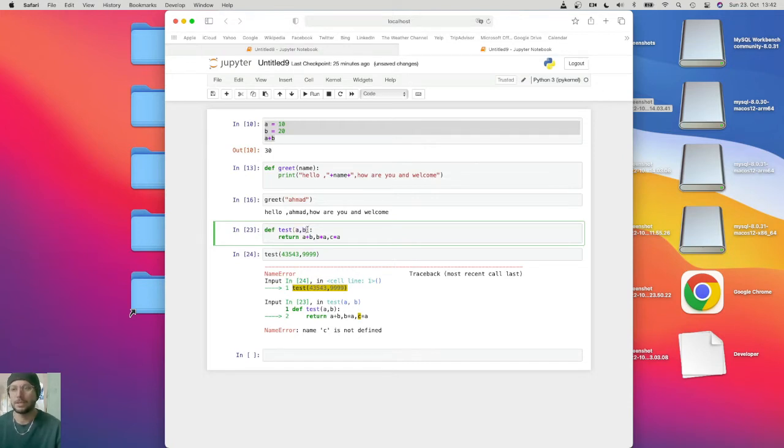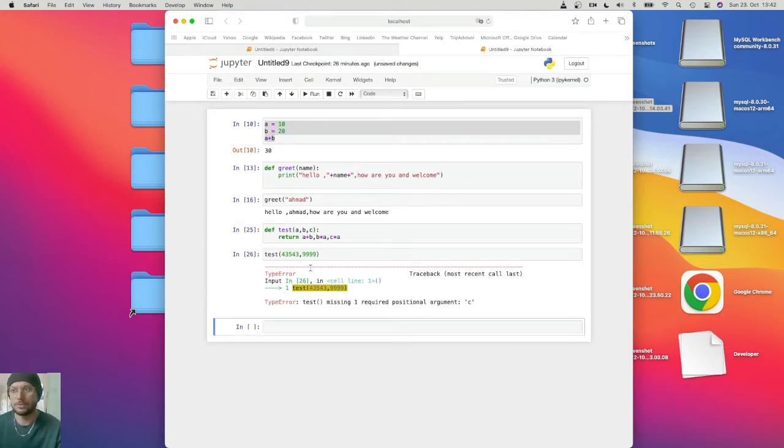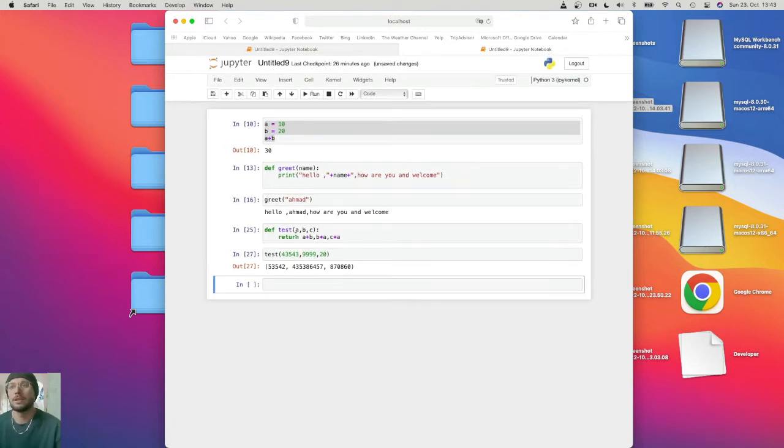C is not mentioned in here. If I put here c and then I execute, it will give me an error. Because it's a required positional argument, it means that for a I give 1 value, for b I give 1 value, and for c I have to give something, maybe 0 or 20 or anything. Now it works.